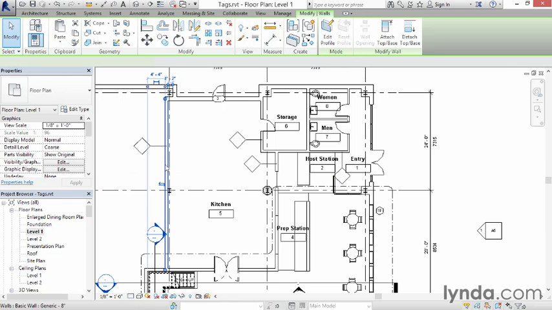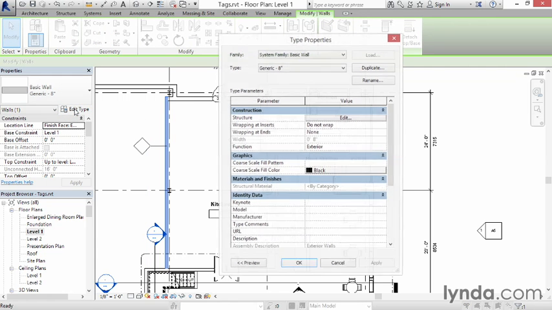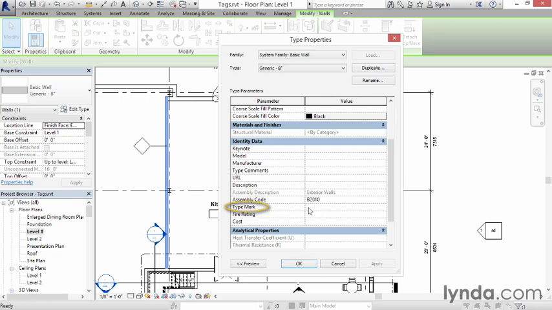So I'm going to select this wall right here and choose the Edit Type command here on the Properties palette. Now, the value that that tag is looking for is this value right here, the type mark. And as you can see, it's currently empty, which explains why the tags are all empty. Now, just to kind of clarify a little bit here, tags can look at any property of the object. And you can see that we have a long list of properties to choose from. You could make a tag that showed you the cost of the wall or the fire rating of the wall or the description of the wall. In this case, this tag is looking at the type mark.